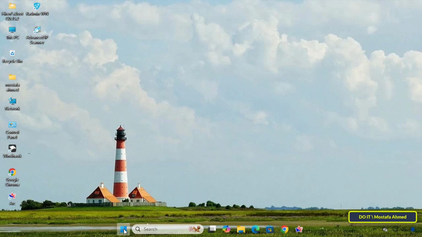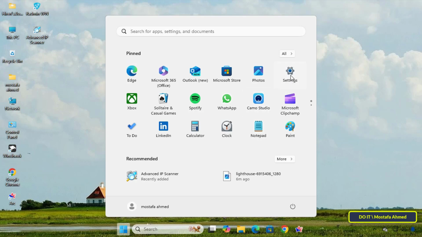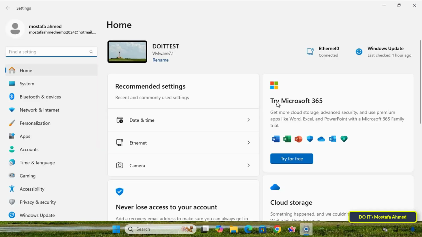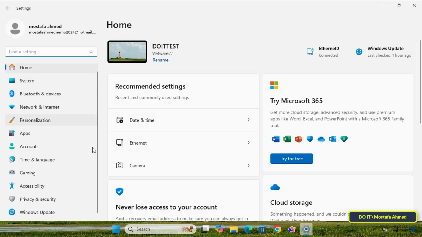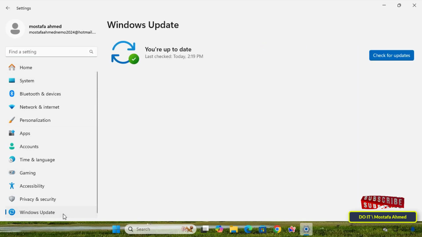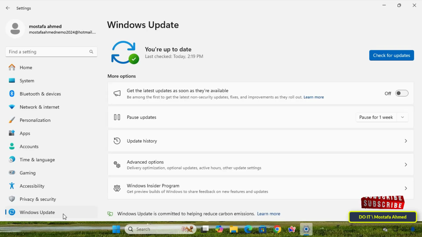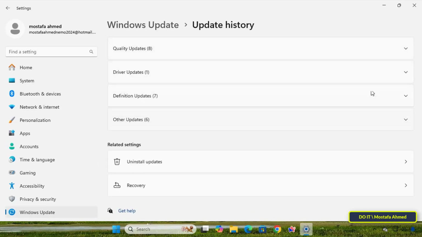The first way you can view the update history is through the Settings, which is the simplest and easiest way to use. From the Settings page, click on the Windows Update tab on the left side. It is the central hub for managing system updates, as it enables you to check for updates and uninstall updates. It has some advanced options, such as pausing updates or choosing update priorities. It also has the update history that we are talking about today. Click on Update History to view a detailed list of previously installed updates.